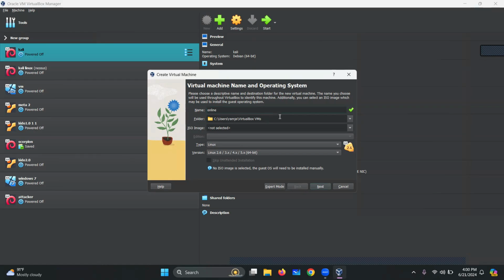Then folder, where we need to install all this operating system. In my system, I'm storing in C drive, users, Ramji, VirtualBox VMs. Okay. So I'll go with the default one. I don't want to change. Okay. Next, it is asking for the ISO image.